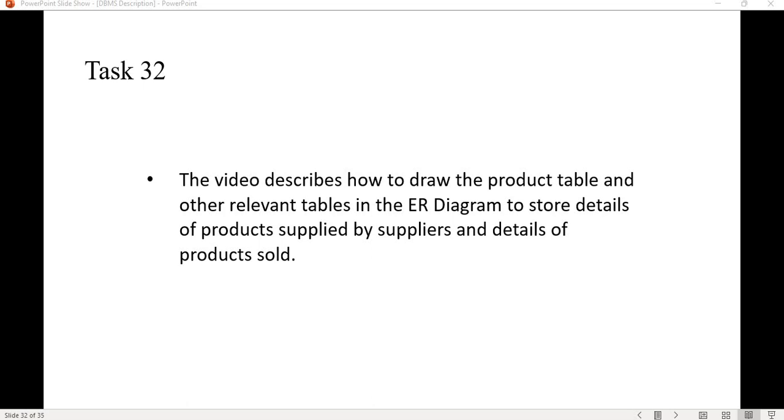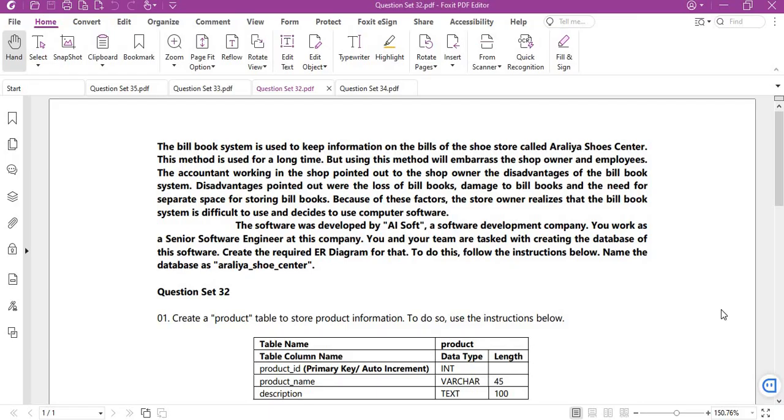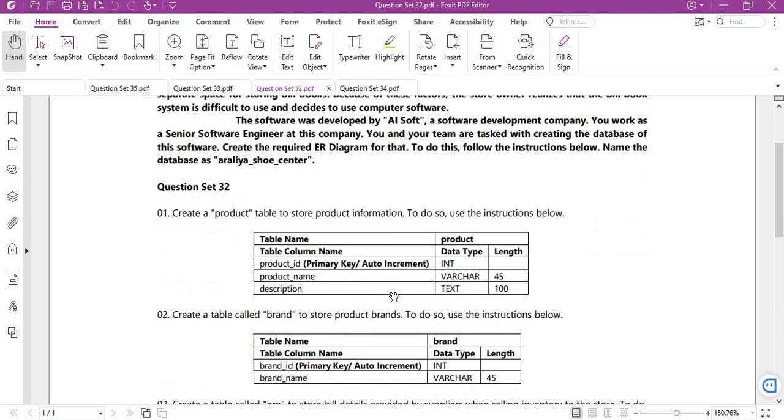This is the continuation of the earlier shoe-centered database model. So we will first of all see the requirements and move to the ER diagram drawing. This is the same requirement as mentioned in task 31, where we are going to create a software which is developed by the AI soft company. So we will see the first requirement.